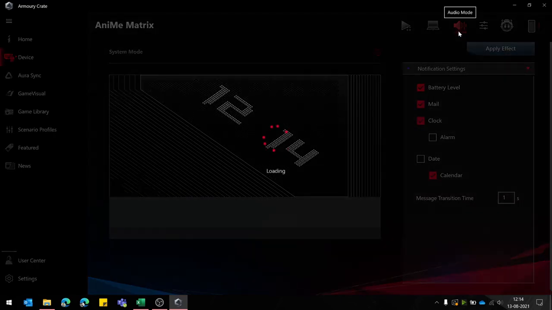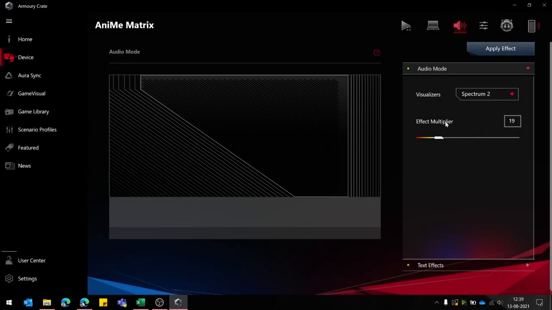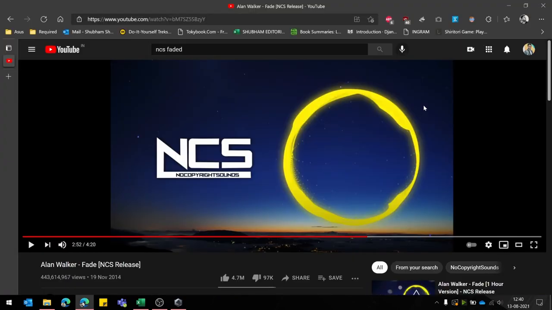Now the third one is audio mode. Audio mode will enable you to select between different visualizations and the spectrum within those visualizations. And what this will do is it will sync with the music that is being played on your laptop, and will show similar corresponding visualizations on the Anime Matrix LED. So I'll give you a quick example of that.